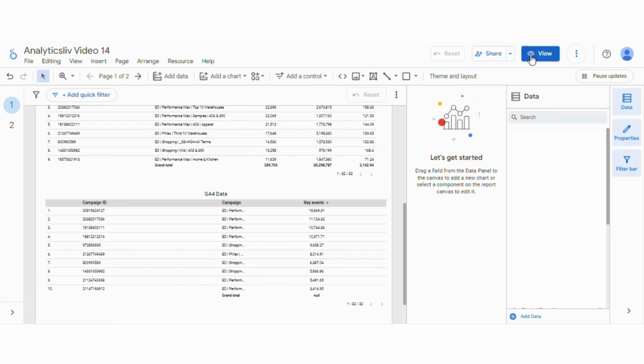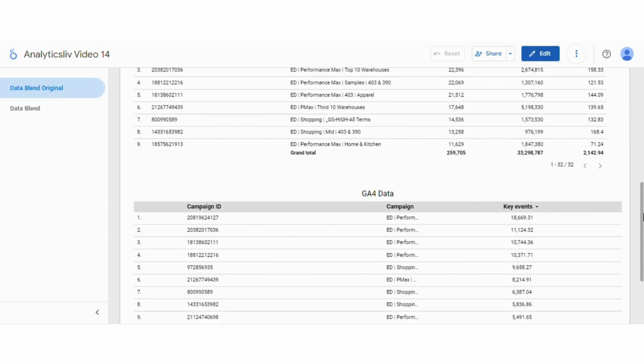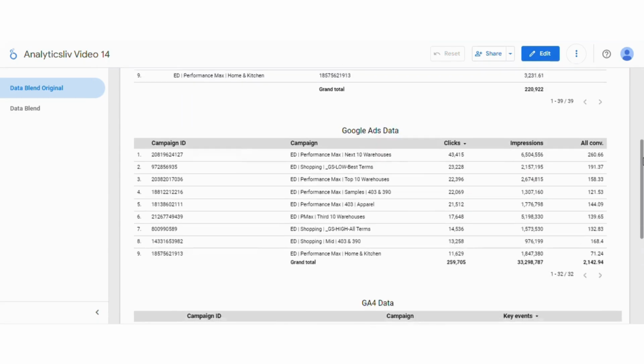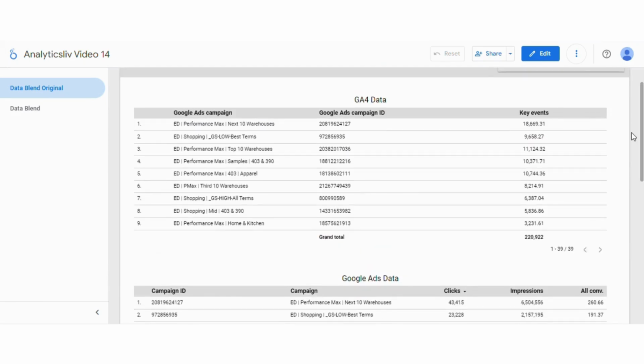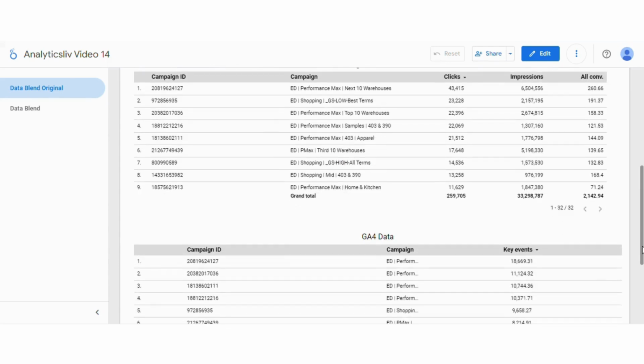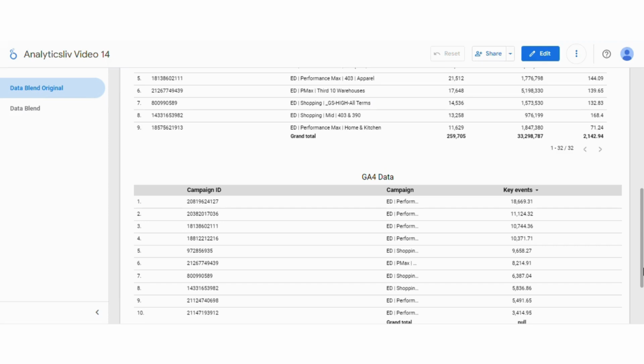So let us now verify. If we have a look at the campaign ID 127, we have key events 18,000, and similarly you can also see here. So you can try this out in your data source as well.